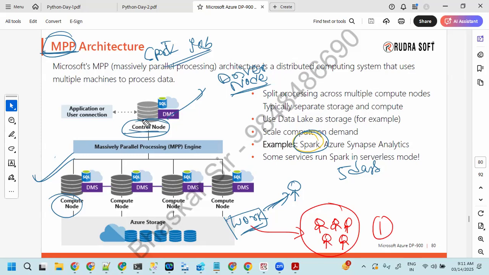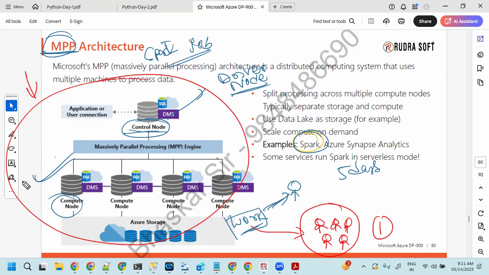No one will understand if you say control node or compute node when you go for an interview, because this is specific to Microsoft. People may not be aware of this MPP naming standard in Microsoft Azure, but people are much more aware of Spark, because Spark was the revolution. So most people are aware of the Spark naming standard.